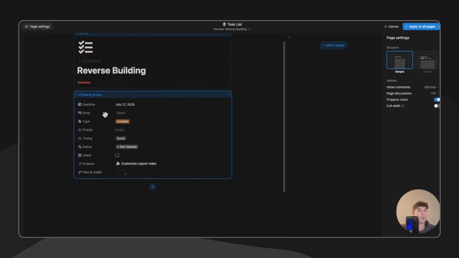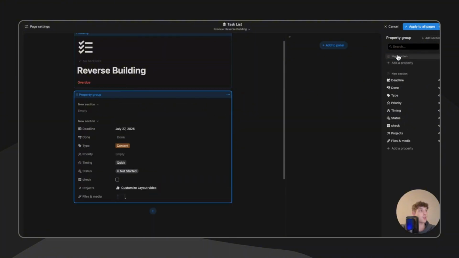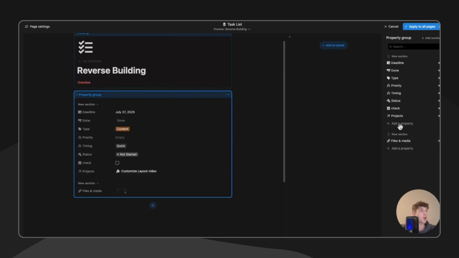So after that, we have a couple of options. We can either keep our properties in the property group right here. We can section them off into sections utilizing this button right here, drag and drop properties.